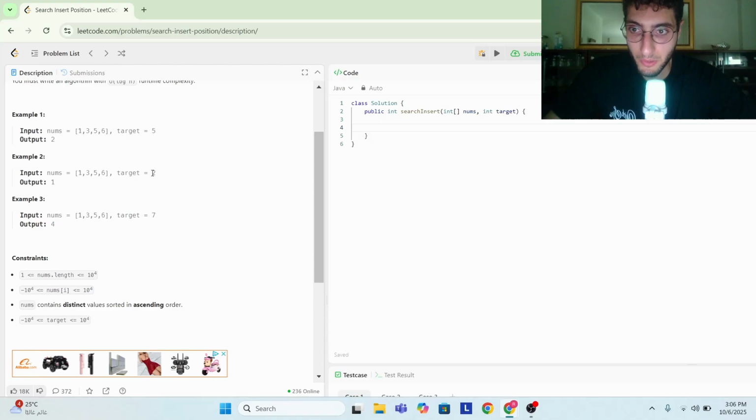In example 2, target 2 does not exist in our nums array, but we know that it should come right after the 1, and 1 is in position 0, so we need to return 1 because that's where the 2 would be, right after position 0.